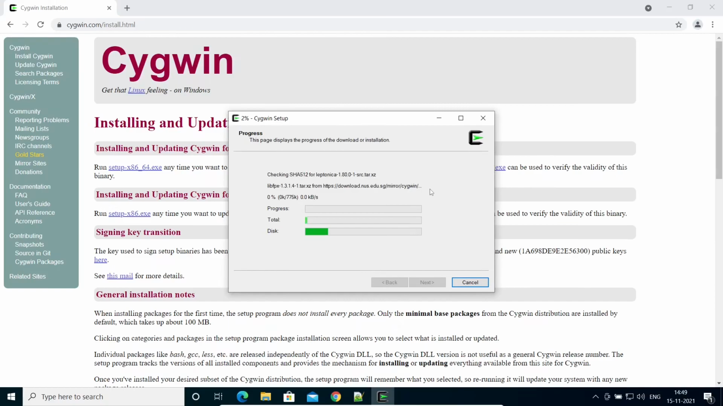Now as you can see, Cygwin has started downloading and installing all the required libraries, all the required packages that we have selected. So over here we need to wait for a few minutes or a few hours till all the downloading completes and Cygwin installs all the required libraries and packages. So we will wait for a few hours and then we will proceed.